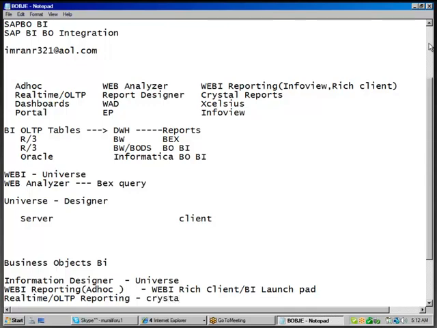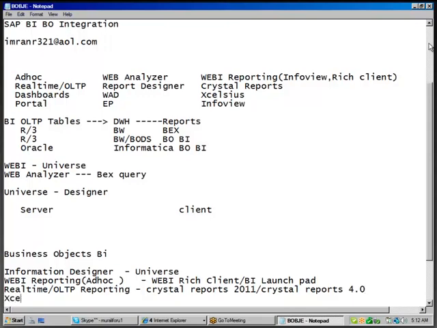In SAP BO R4, you have two kinds of tools for creating Crystal reports. One is Crystal Reports 2011. The second tool is Crystal Reports 4.0. We'll see what this is. And the third one is Xcelsius.